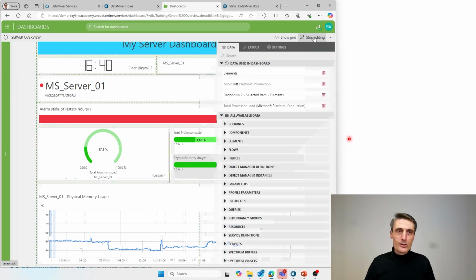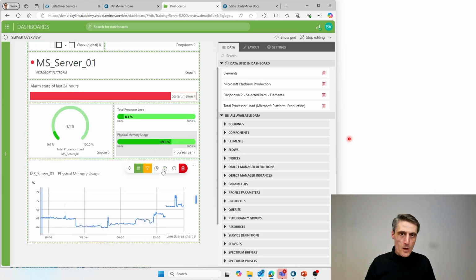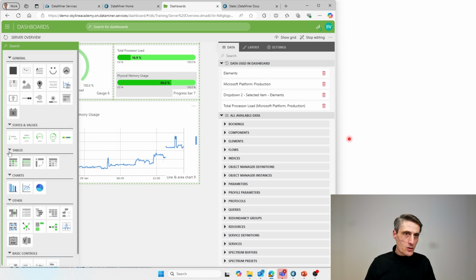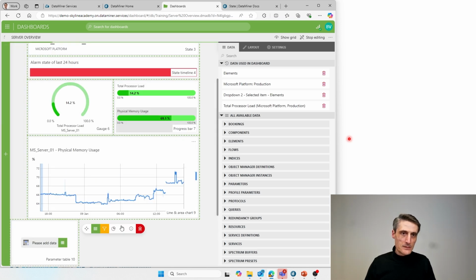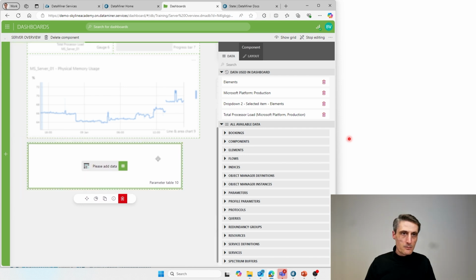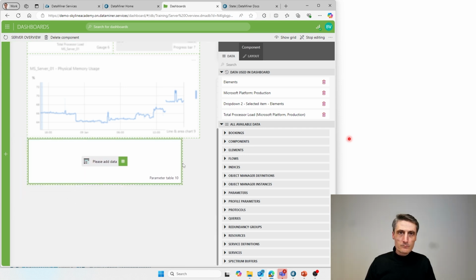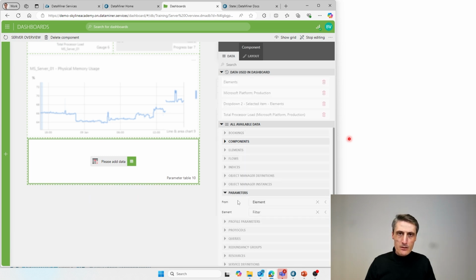Let's go back to the editing. And let me add one more item there. So what else do we have? The tables. I wanted to add a parameter table as well. So I can add a parameter table there. And let's make it a little bit bigger, just to show you as a quick example what I can add there. So I can add a parameter on there.